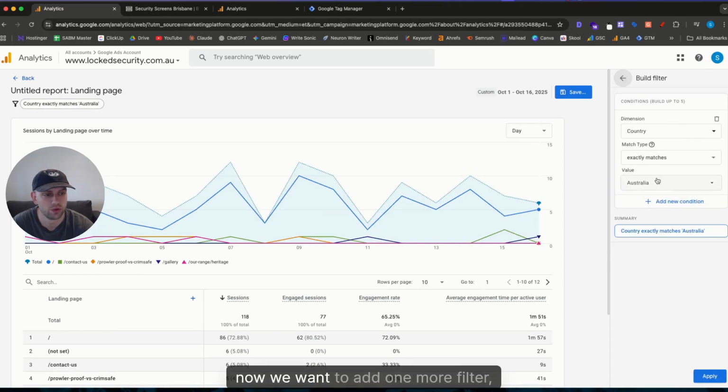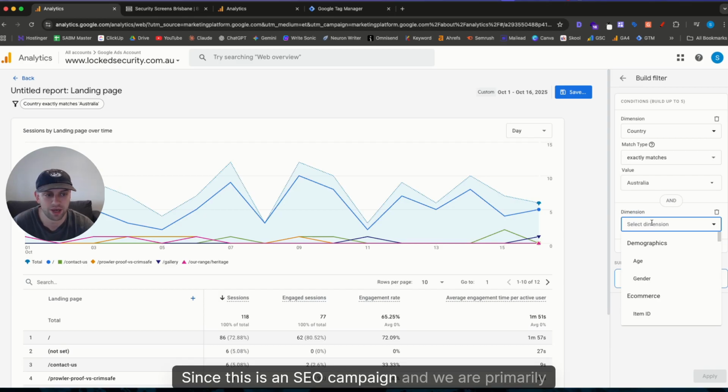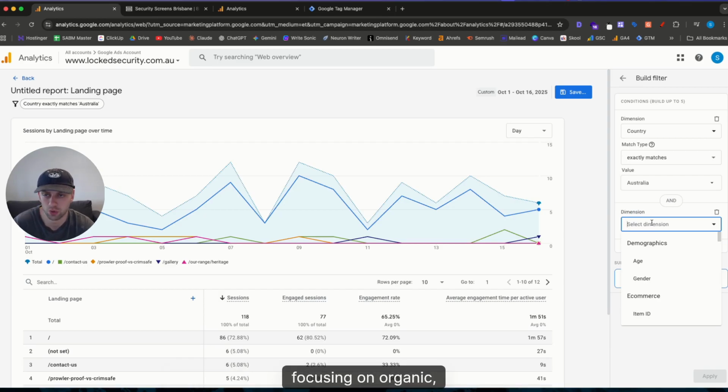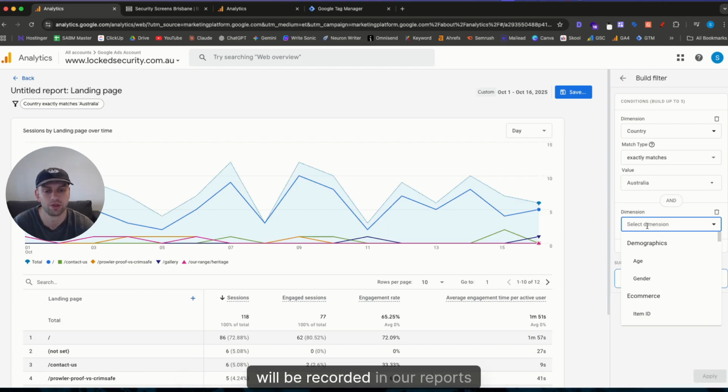And now we want to add one more filter, add new condition, and we want to only record organic traffic. Since this is an SEO campaign and we are primarily focusing on organic, we want to just limit it to that, because otherwise any sort of other traffic, say coming from social media or anything like that, will be recorded in our reports and again skew the data.